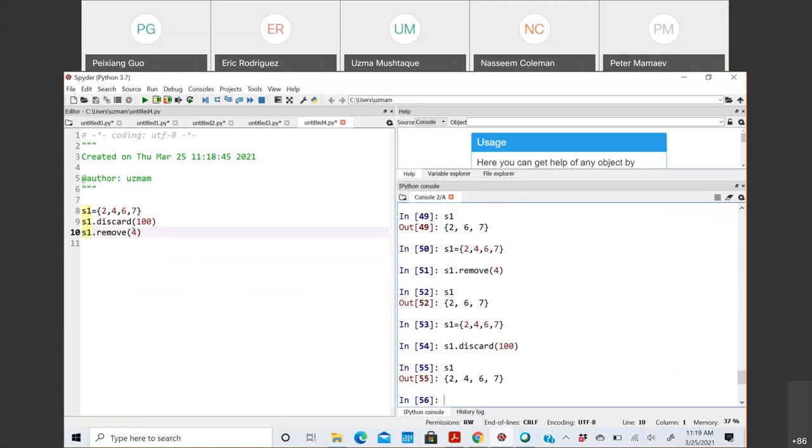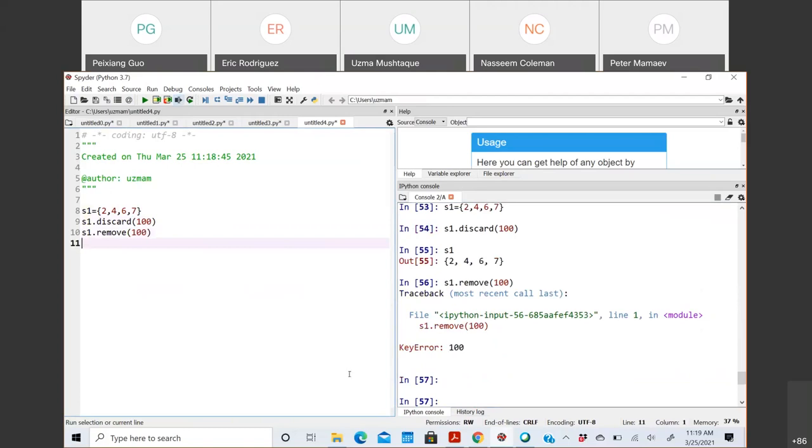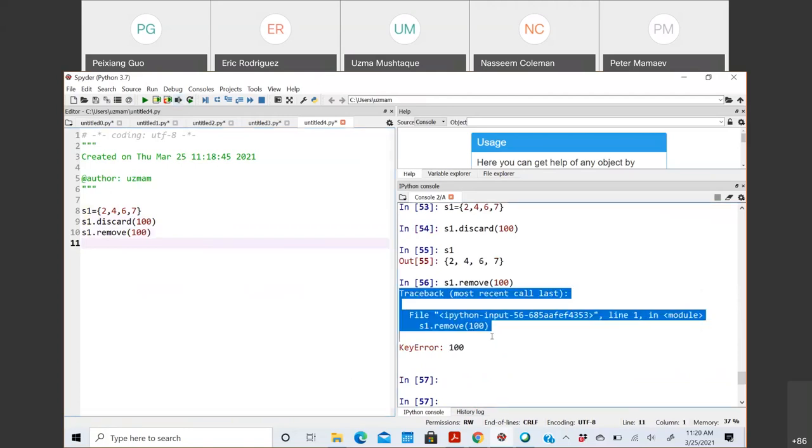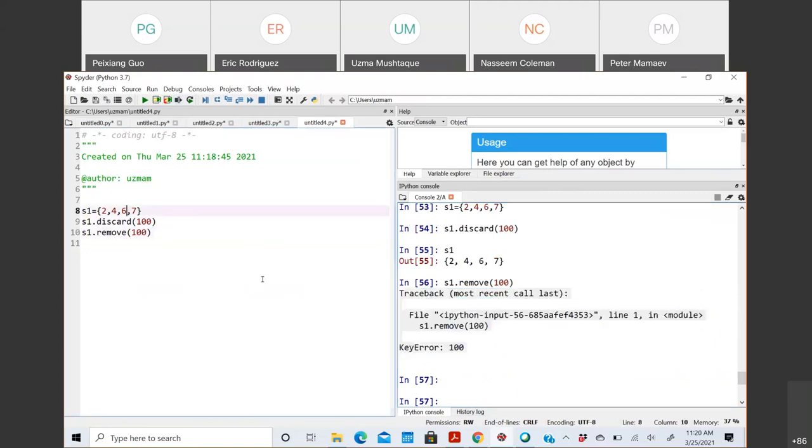Now, if I do a similar thing with dot remove, this gives me this key error. And so that's the fundamental difference between dot remove and dot discard. If that element is not there in my set, then dot remove is going to throw this error and dot discard will not. Otherwise, if the element is there, then they are exactly the same.